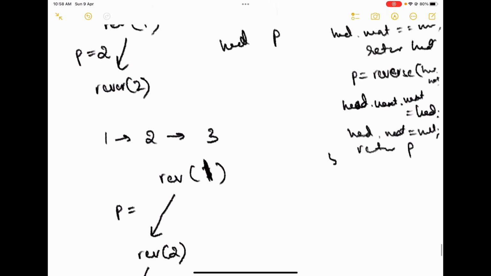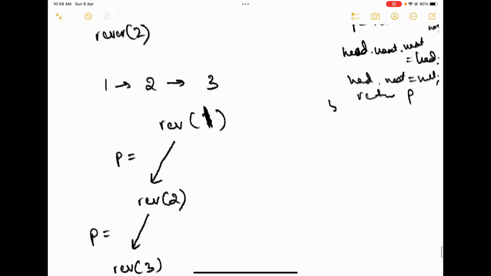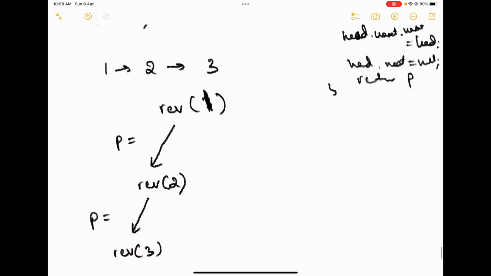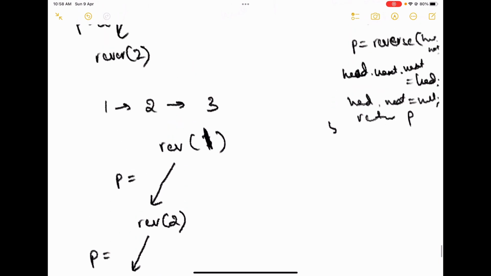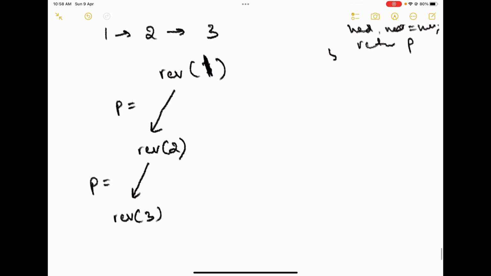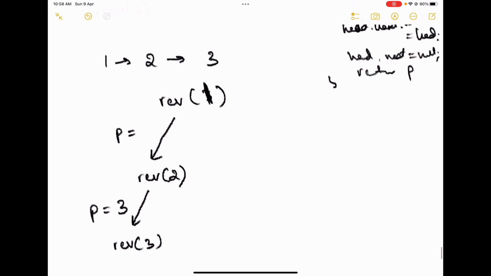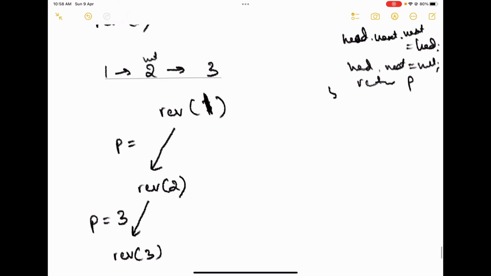Okay, now when we come to rev of 3, we can see that 3 dot next is equal to null. So in this case we're going to return 3 itself. So in this case, when the head is 2, p is going to be equal to 3. Okay, so now what we're going to do, head dot next we're going to make it head. Okay, so we reverse this one part.